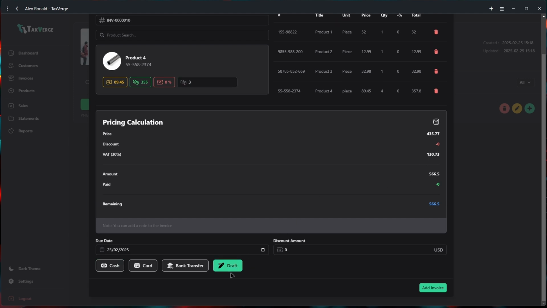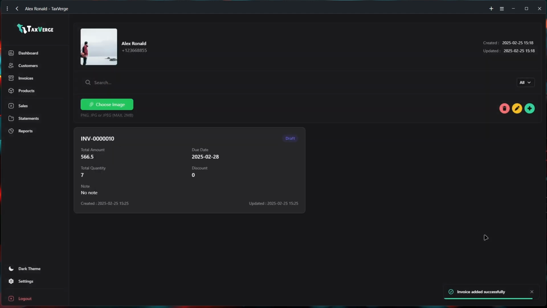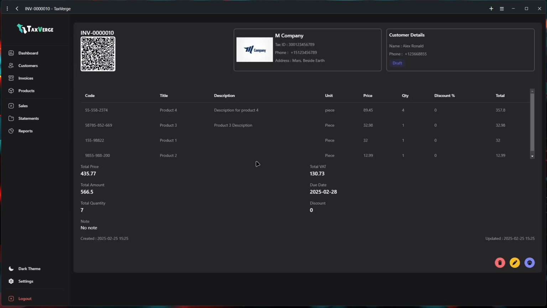Let us say the customer only wants a draft invoice. He will pay later. Let's make the due date 3 days from today's date. Now we have created a draft invoice successfully. Let us enter on the invoice to see the details.